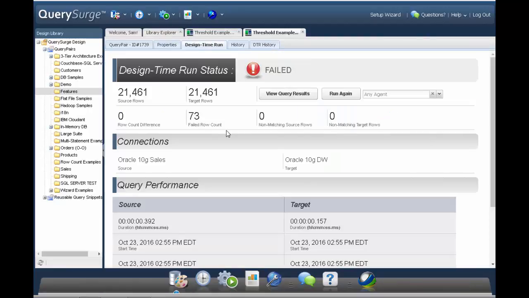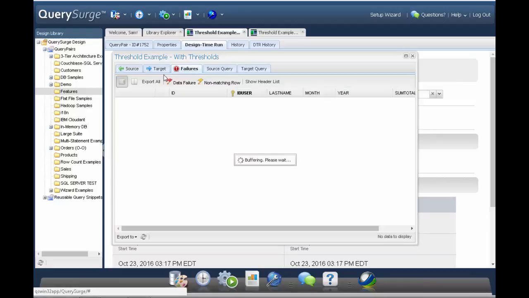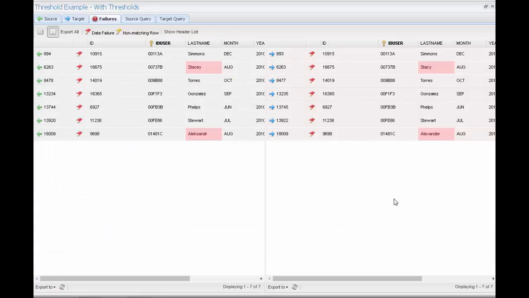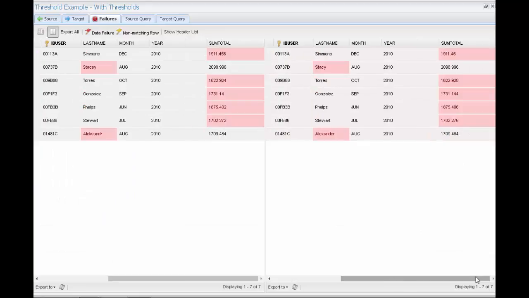And you can see we had 73 failed rows, whereas in our modified query pair we have 7 failed rows. So again, we have the ability now in QuerySurge to match based on thresholds as opposed to exact matches. And if you match on thresholds, of course, you're going to get fewer mismatches than you would if you're looking for an exact match, because you've got a wider target to hit.